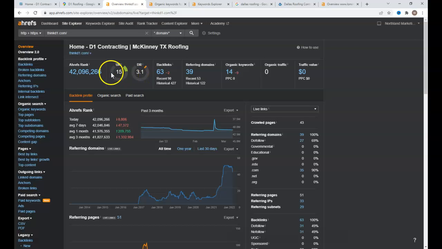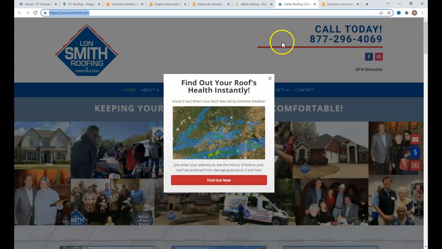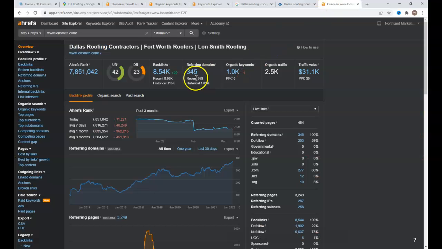And typically with roofing, you want to be in the 20s, 30s, 40s, and you'd like to see a 1-to-1 ratio. So if this was a 15, you'd like to see this as a 15. And just to show you what that looks like, this is Lon Smith, obviously one of the bigger roofers in Dallas. And here you see the 40s, not quite a 1-to-1 ratio, but still pretty strong. 203 dofollow links. They're ranking for 1,000 keywords, and they're getting 2,500 clicks a month. So lots of traffic, lots of volume.